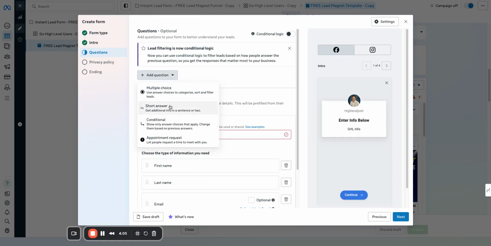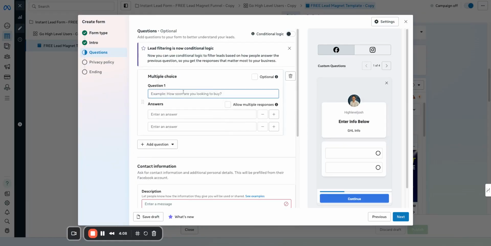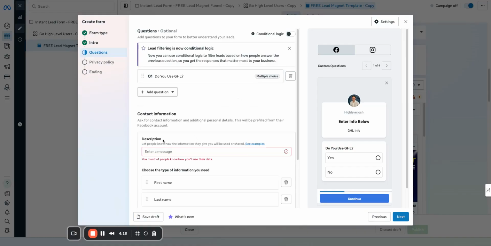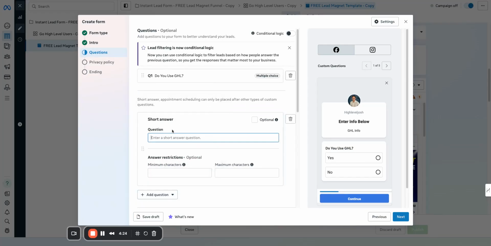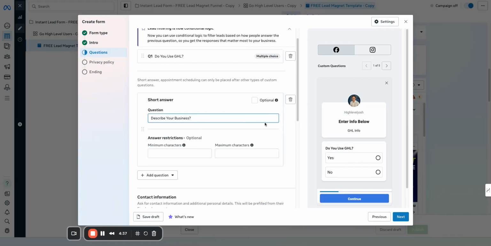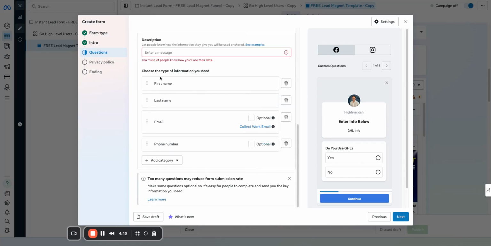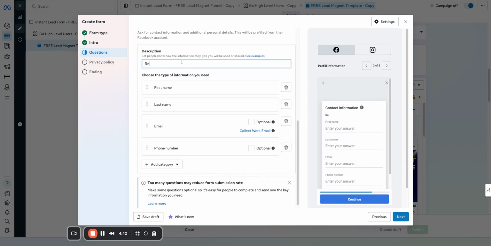So let's say I want to do something like one multiple choice. Do you use GHL? Right? And then that's going to be yes or no. And then I'm going to add another question, but let's say it's a short answer. So like describe your business. Okay. And then here, that's going to be like that. And let's not do optional. Enter info below.